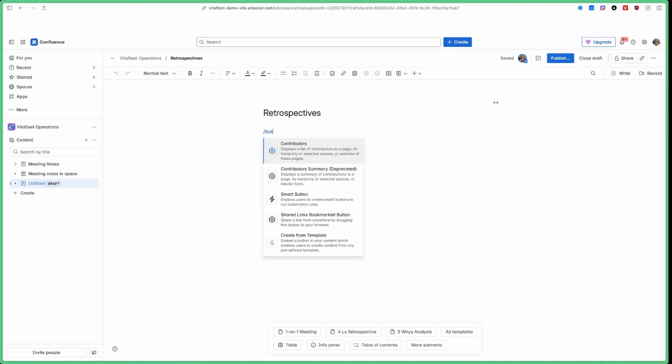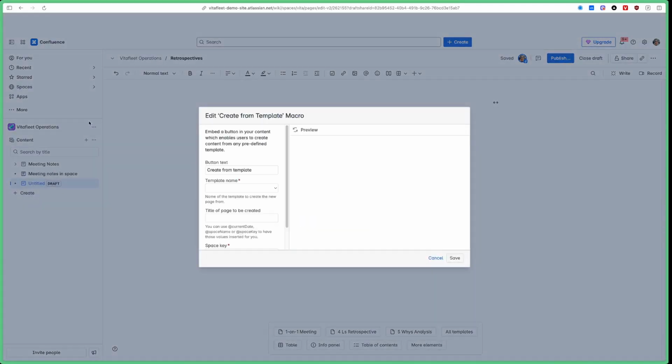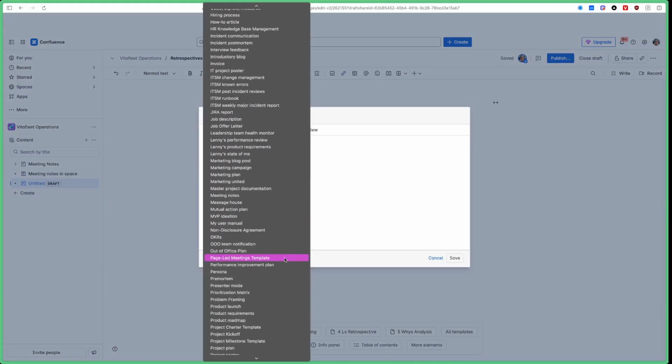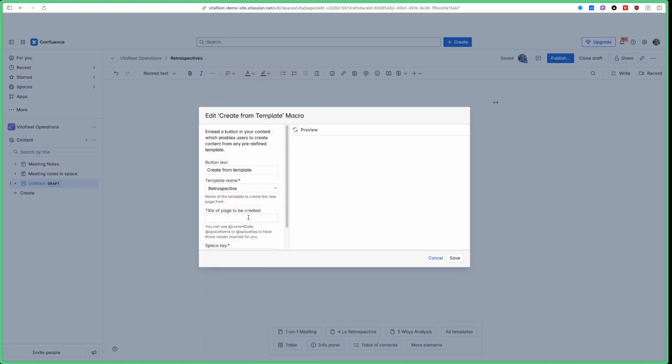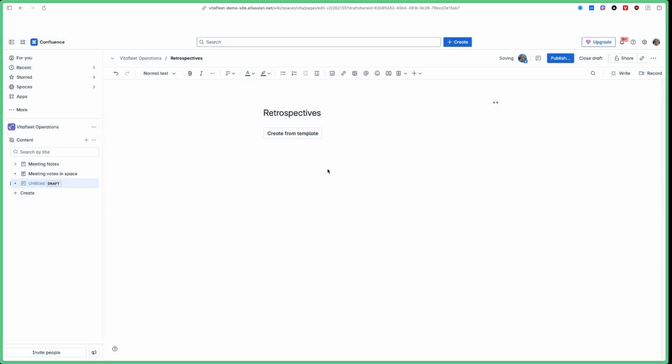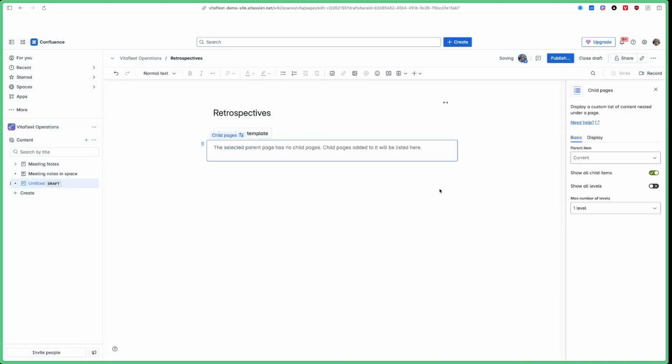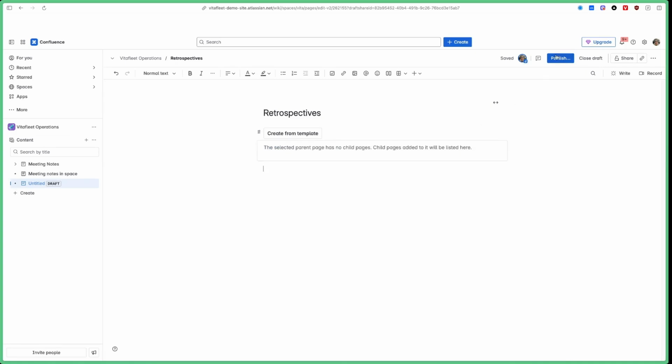We can add a button to create something from a template. So a retrospective. And in this case, we don't know what the retrospective's about. So simply we're going to leave that blank. And again, we're going to put a child pages macro underneath to serve as a table of contents there.